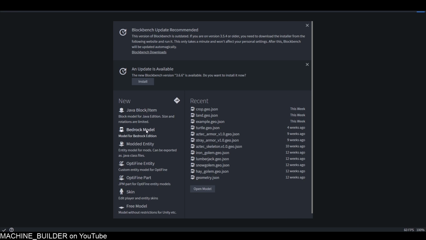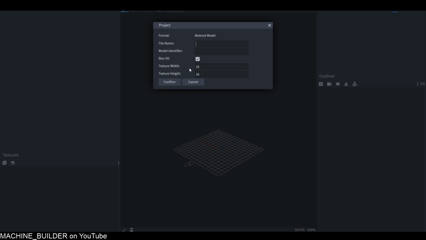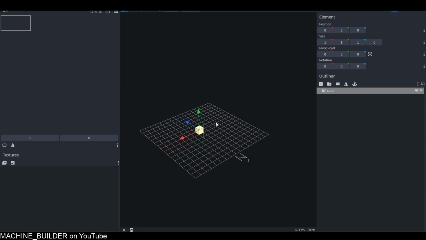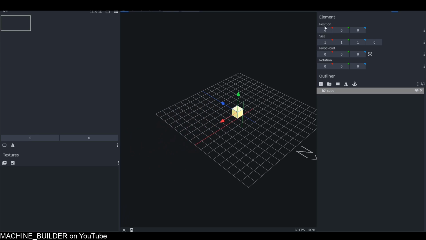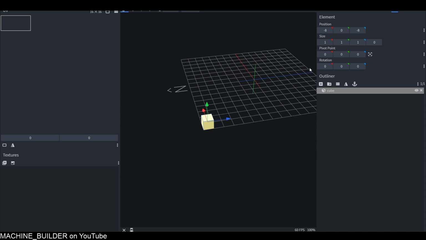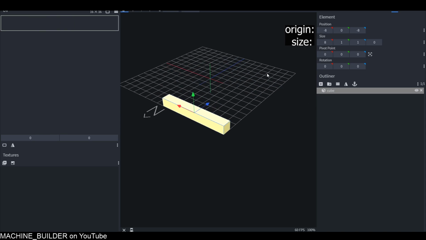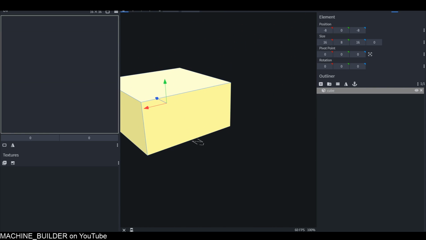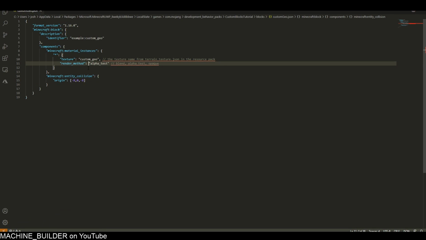So I'm just going to create a new Bedrock model. It doesn't matter, don't need to call it anything. I'm going to add a cube. So over here, if I just change this position to -8, -8, that is the coordinate of the bottom part of the hitbox, and then you can change the size, kind of like so. So if you want it to be a slab, the size will be 16 by 8 by 16, and that is a slab block. So you just set that up in your geometry.